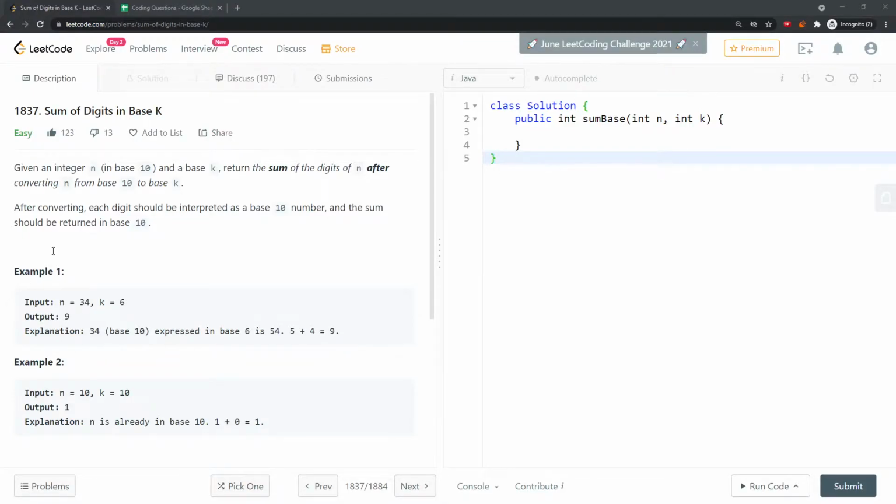Okay, let's talk about the sum of digits in base k. So the base is no longer 10. It could be 6, it could be anything else. And you're going to return the sum of the digits, so 3 and 4. If the base is 10, then it's 3 plus 4, right?